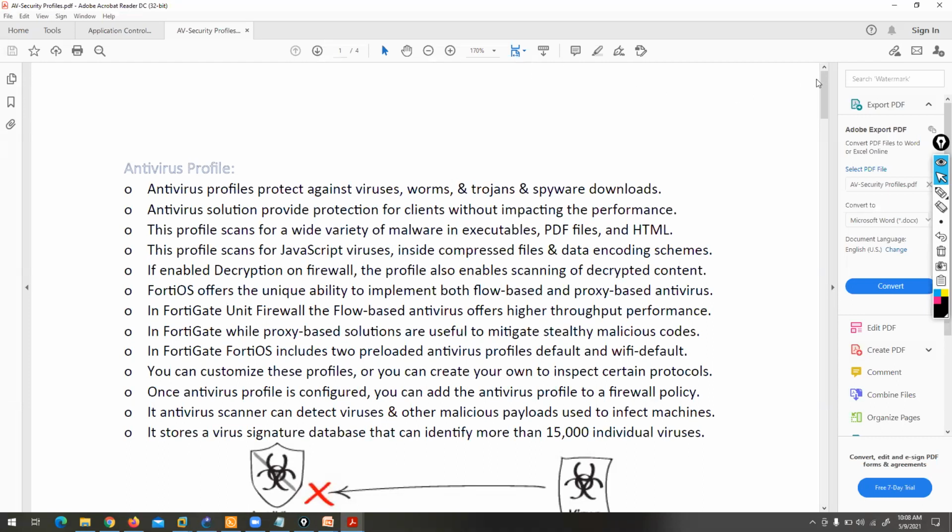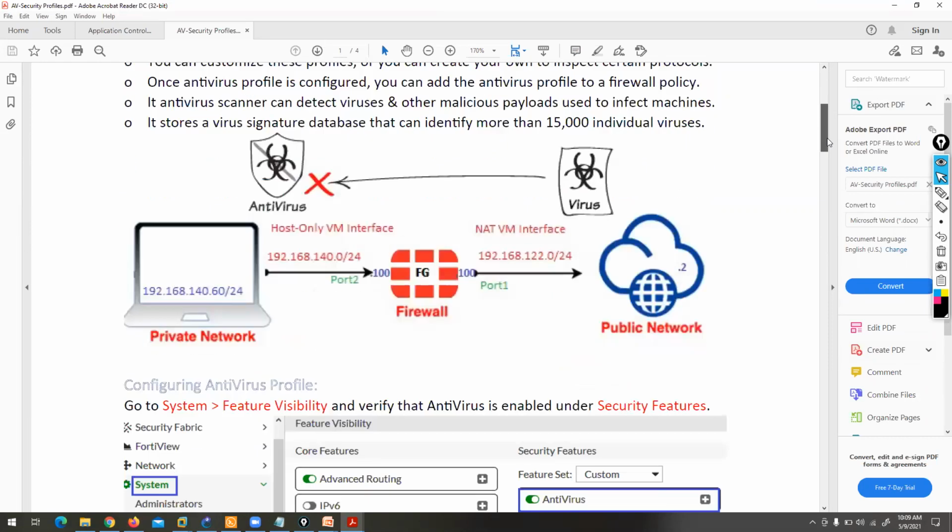Okay, everyone. So what is antivirus profile? Antivirus profile protects against viruses, worms, Trojans, and spyware downloads. See guys, you can also see this profile can scan a wide variety of malware. It means executable files, PDF files, HTML files. You can see this option.